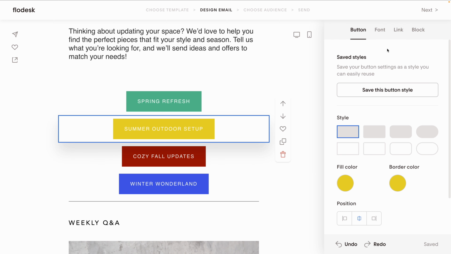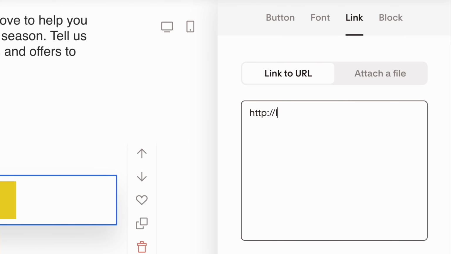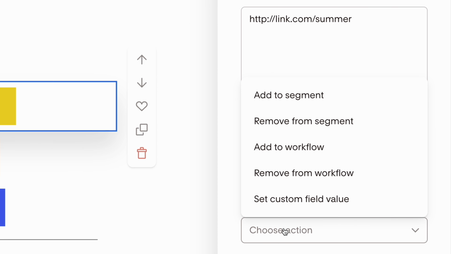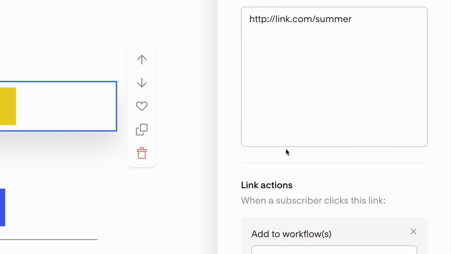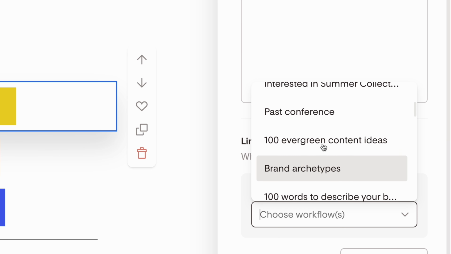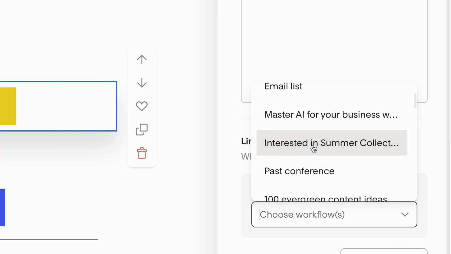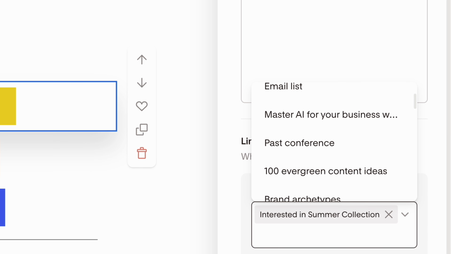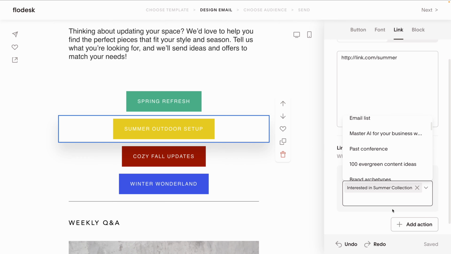So we'll select that button, we'll go over to link, we'll give it an example hyperlink. And important right here under link actions, we could segment this for summer. This way you could send customers content that's perfectly timed for their needs, like bright, airy, beautiful furniture for summer. Or if you've got an existing workflow already set up in Flodesk, I love that you can leverage that without having to recreate anything. So let's say I've already got here, interested in summer collection, I've already got an automated workflow for that. I can use that.